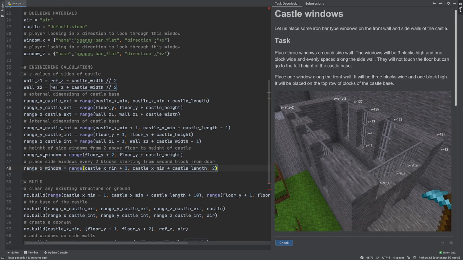Okay, so we specified the range of the Y's will be this, 11, 12, 13. We put it in as formulae. And the X's are going to be 123, 125, 127, but I put it in as formulae again. So if someone changes the size of the castle later, they still put the windows at the right place.